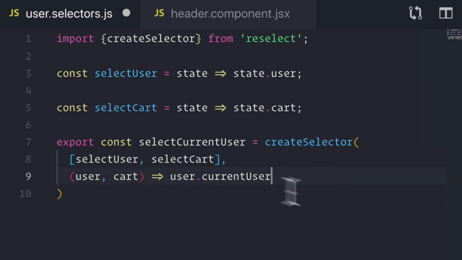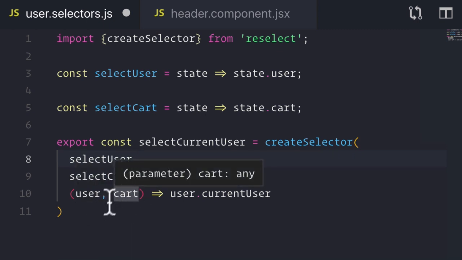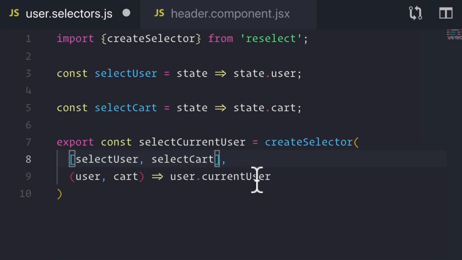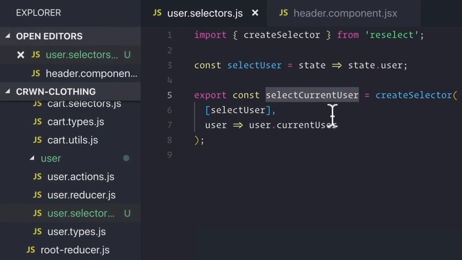But there's another way that you can actually structure your create selector, where instead of passing in an array, you just pass it in as arguments in successive order. The function in the end will still remain the same. So you can either pass all of your input selectors in the order that you want them to appear with their outputs inside of our function parameters, or we can just pass them in as an array. It really makes no difference. Personally, I like to use the array, but it doesn't really matter. So let's get rid of this because we don't need it. So now we have our current user.